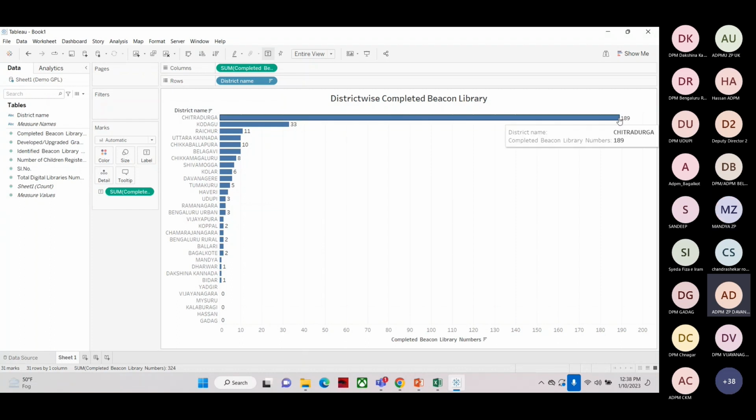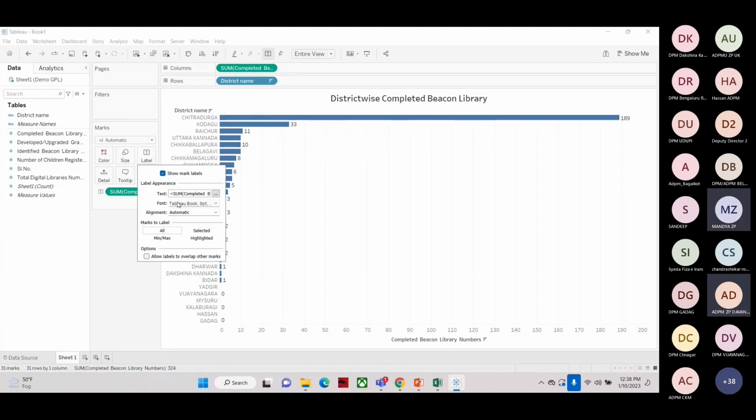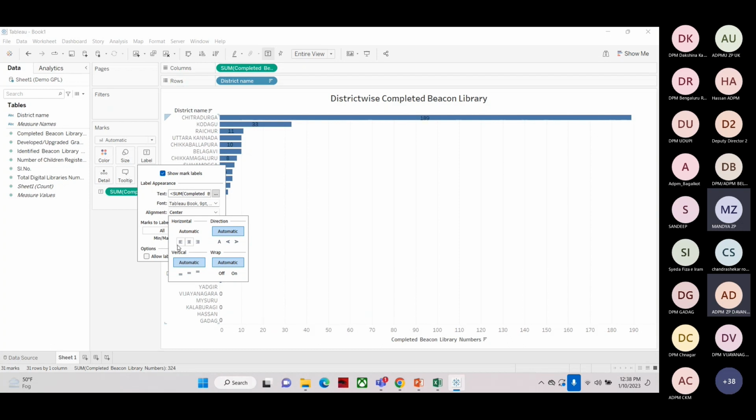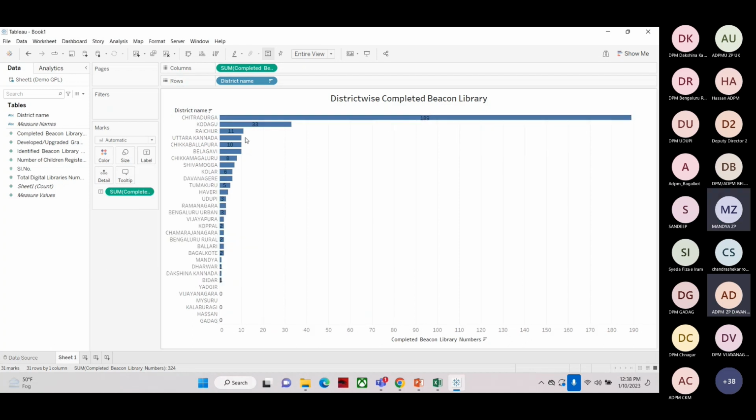Now we can arrange this label either to appear here or here. How? Simply click on label. Okay. Where we want alignment. See, this is horizontal. If you want to put in center, it will come in center. It has been shifted from here to here.